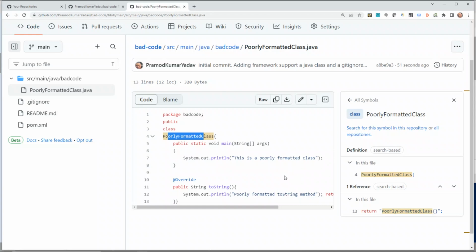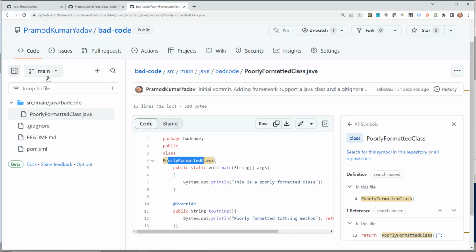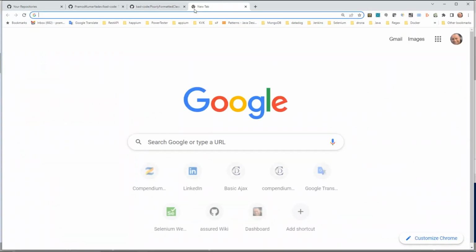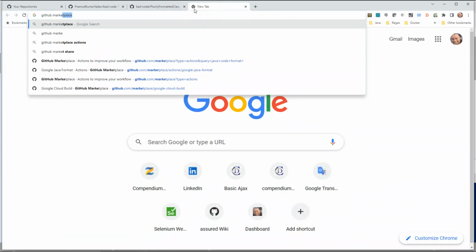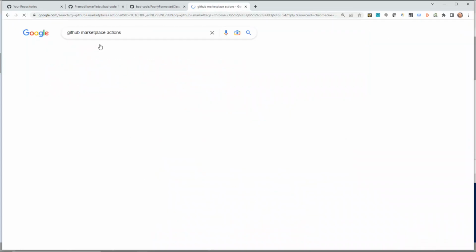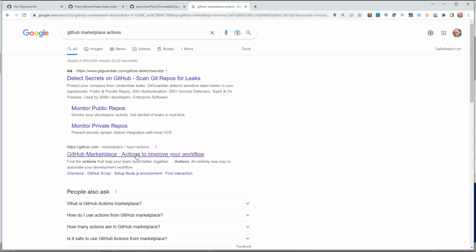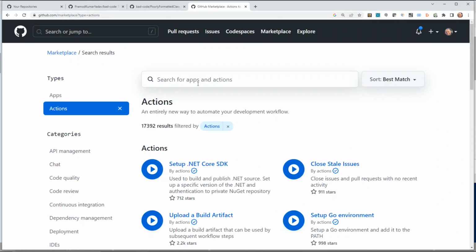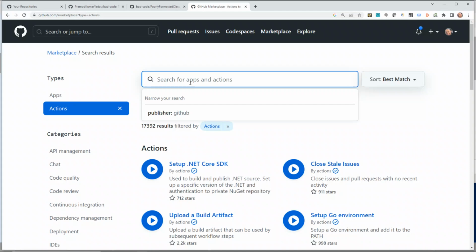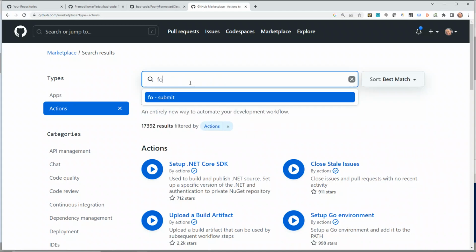So now let's change this, and let's add a mechanism so that never any ill-formatted code makes it to our main branch, right? Let's look into GitHub Marketplace Actions, and I think I've already searched it here. So let's click on this. I'm going to look for an action which can format Java code, submit.